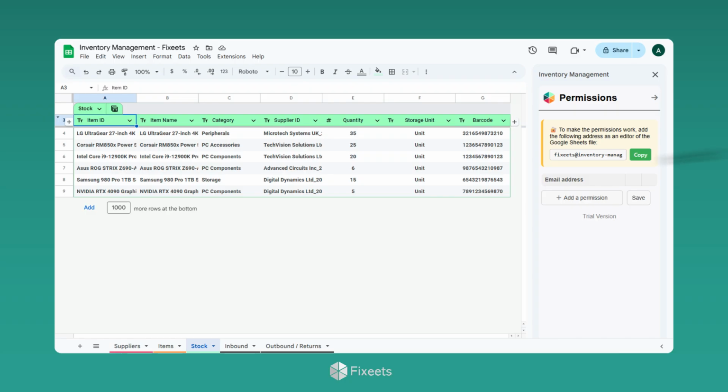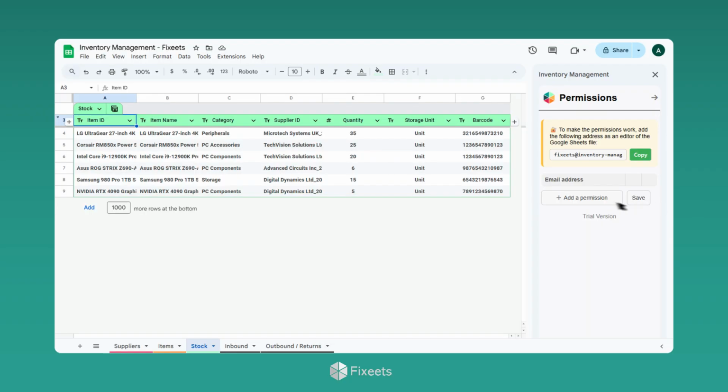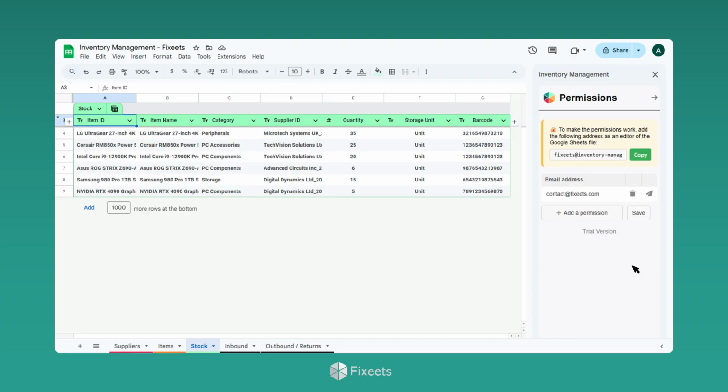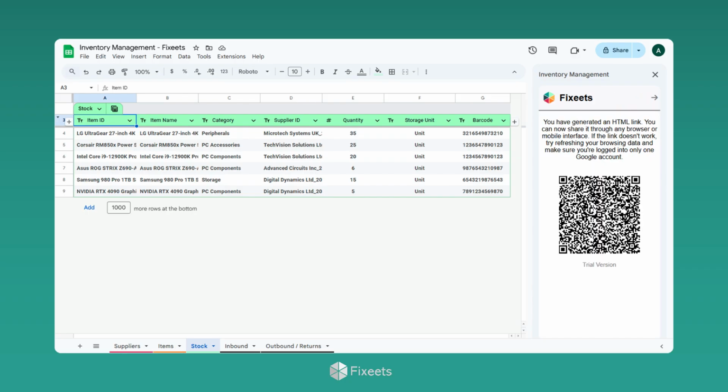To do this, simply grant editor rights to the Fixeets service email address on your file. Once done, you can assign permissions to your users and share an access link with them by email. You can also access and share the console on your phone or tablet by scanning the QR code.